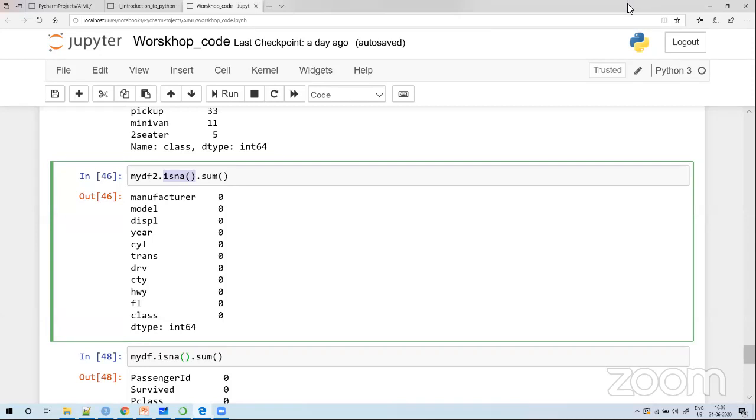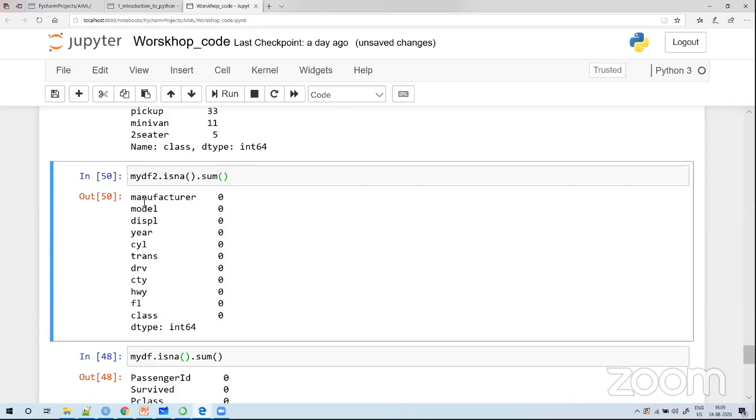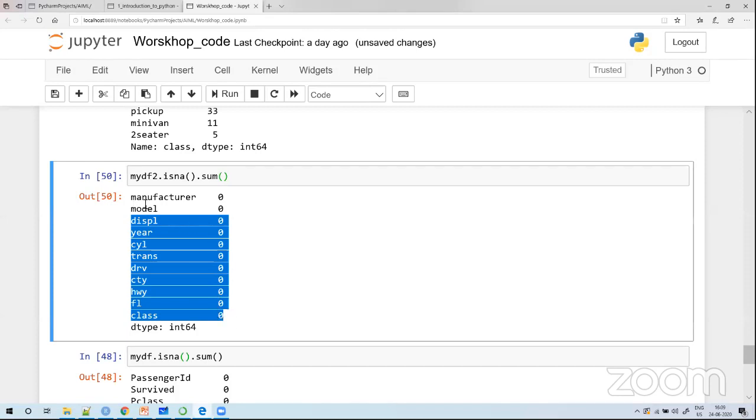And I don't want to look at it as a matrix. We are simply applying a function called sum on top of it. Now what happens is, for each column, manufacturer is a column. In the column manufacturer, are there any missing values? If you see 0, that means this column does not have any missing value. Model doesn't have missing values. Displacement doesn't have missing values. Every column in this data frame has a value of 0. That means there are no missing values at all.